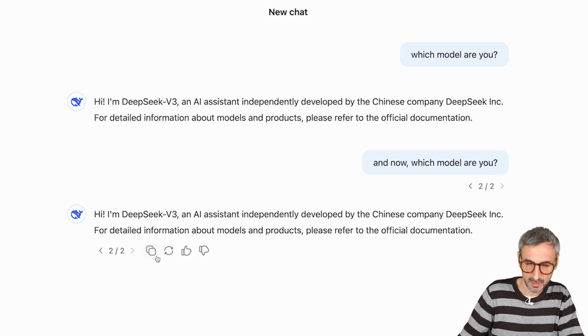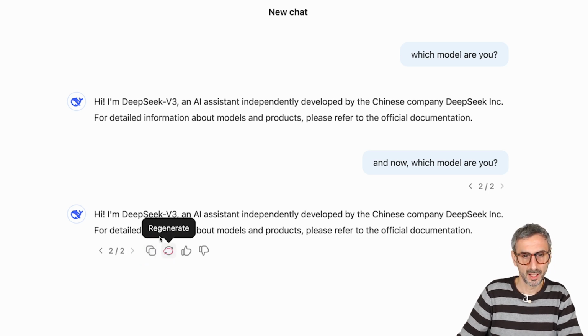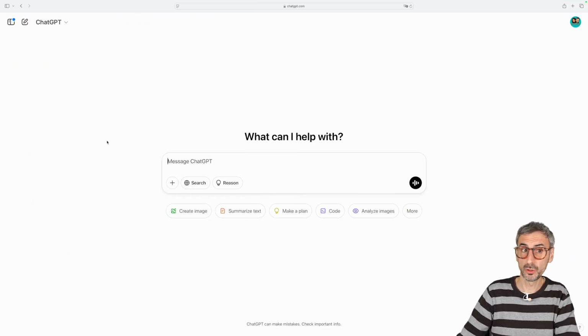So it's giving me the same answer. So from here, I can copy, I can regenerate, or I can give feedback. So all of this is quite similar to OpenAI. And now let's switch over to ChatGPT. Okay, this is the free version.